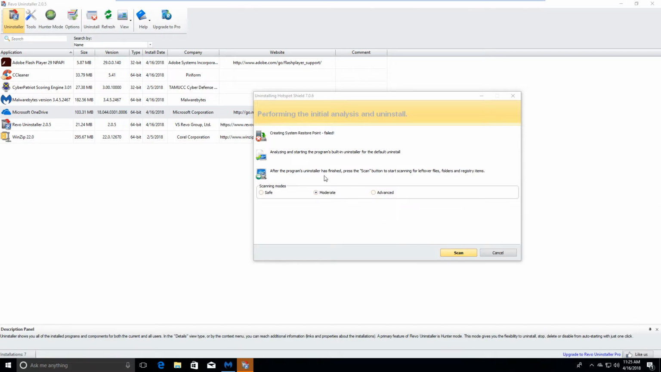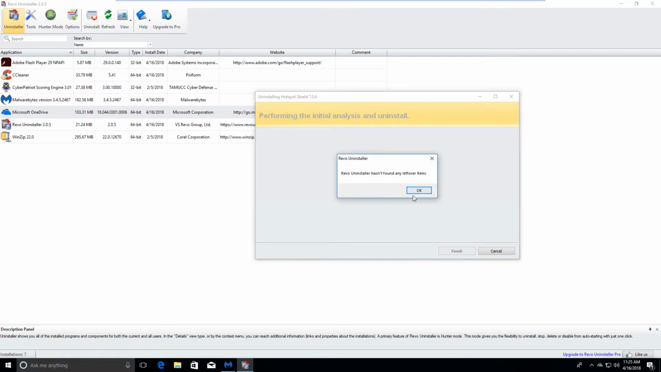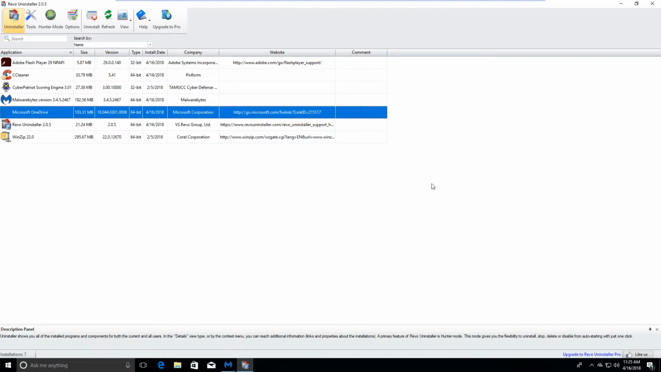So now what I'm going to do is scan for leftover files. I'm just going to do a moderate scan. I don't really need to be very critical about it. I'm going to do a quick moderate scan, and it's going to tell me if it found any leftover files or not. And in this situation, it didn't find any leftover files.